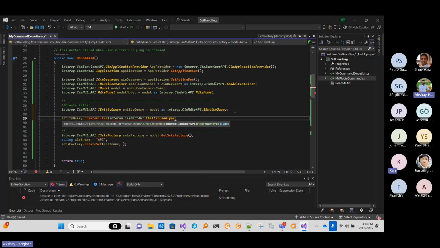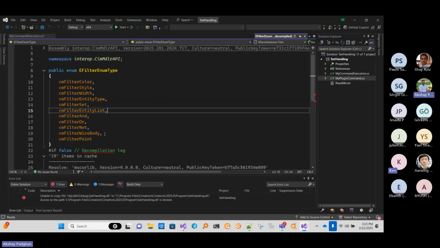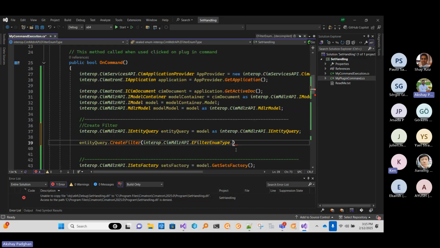So for create filter, we have many enums. We can create filter for color, style, width, entity, set, and, or, nor, wireframe, and point. In the first, I think we are familiar with the wire body, and also entity type. These two filters we already created. So let's take the entity type because we're already familiar with this.